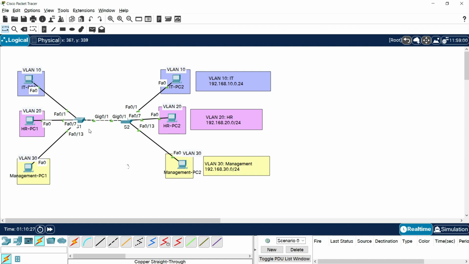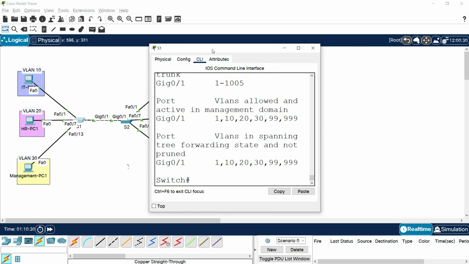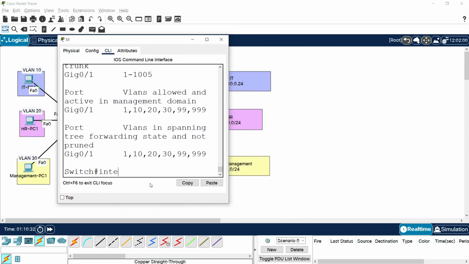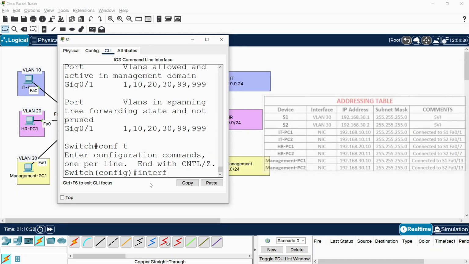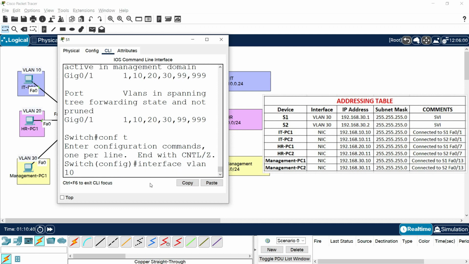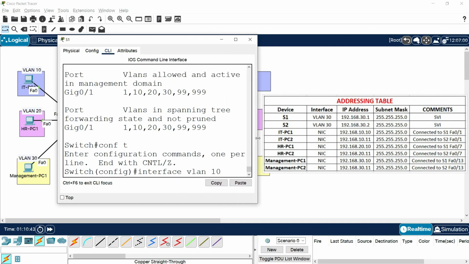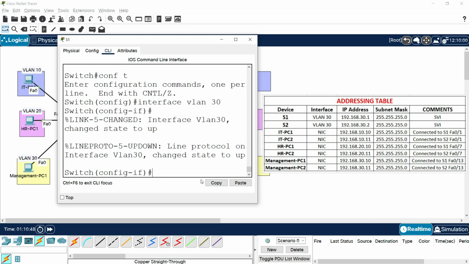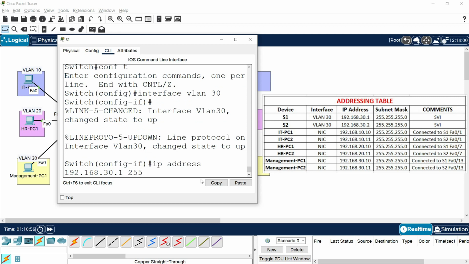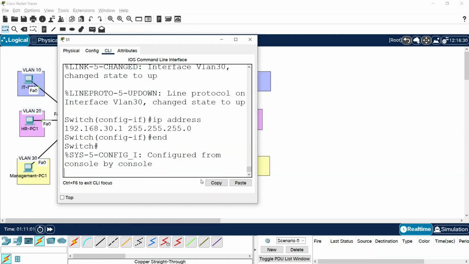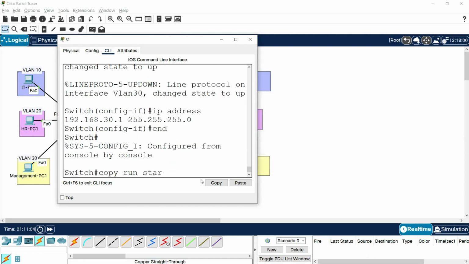We will configure SVI on S1. Go to global configuration mode, configure terminal, then interface VLAN 10. Sorry, VLAN 30. So that is management, right? So interface VLAN 30. Set the IP address 192.168.30.1, then subnet mask. End. Copy run start.